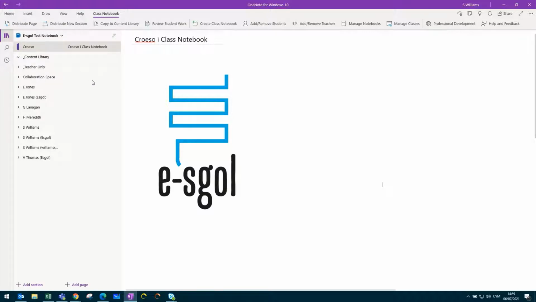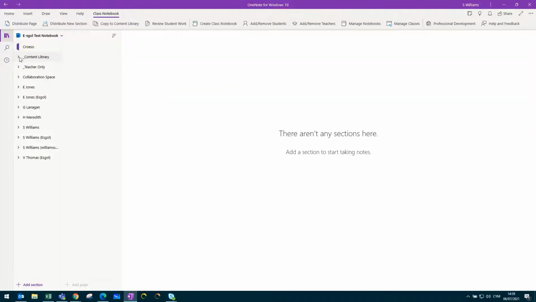So like I mentioned at the start, within your class notebook, you will have a content library where you can add any content that you'd like to share with your pupils during your sessions. You have a teacher-only area. Now, this means you have a personal private area where you can start creating or uploading any documents that you want to distribute and share with your pupils.